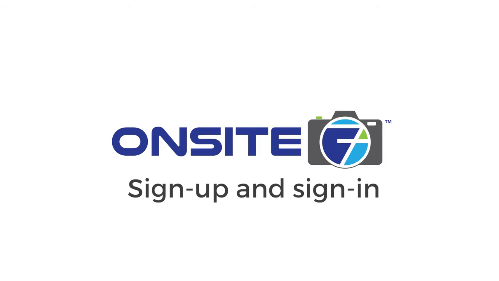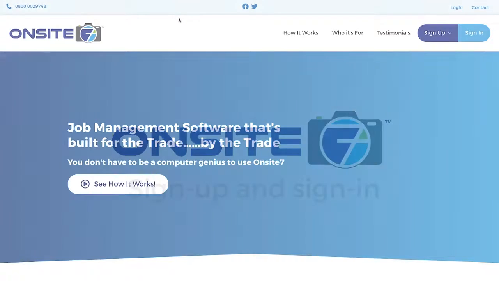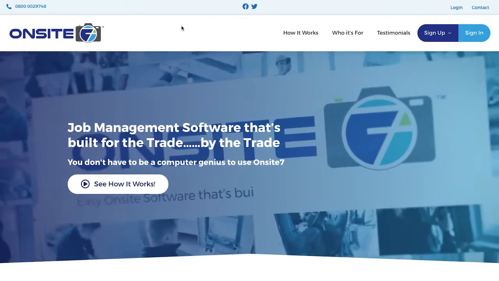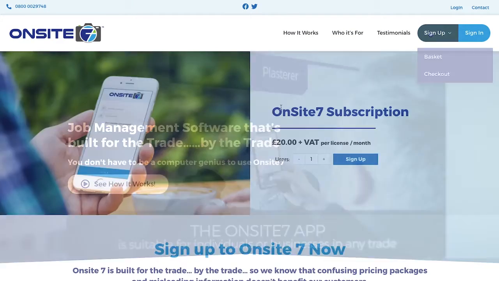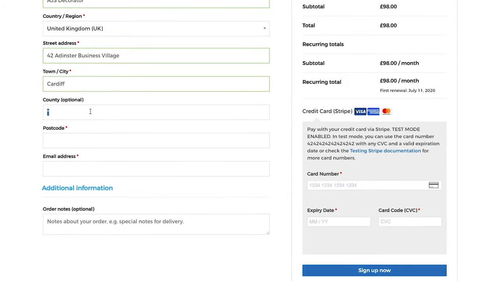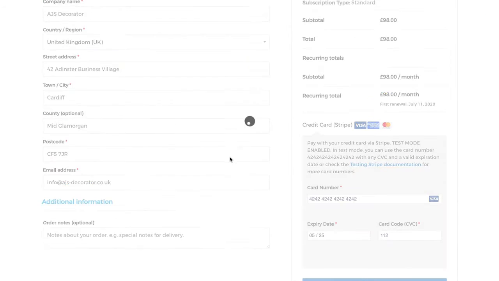How to sign up and sign in to Onsite7. We've worked hard to make sure you can start using Onsite7 as quickly and securely as possible. In order to create an account, you'll need to purchase one or multiple licenses through the Onsite7 website.